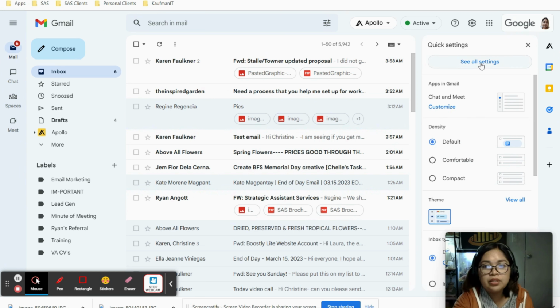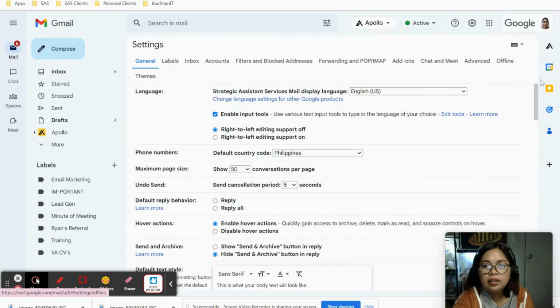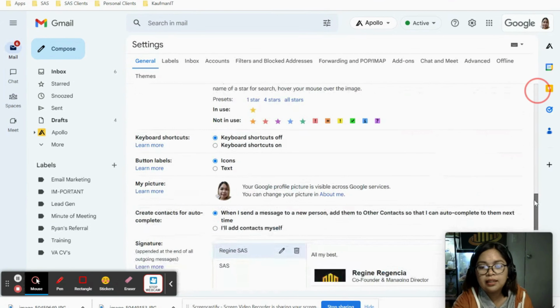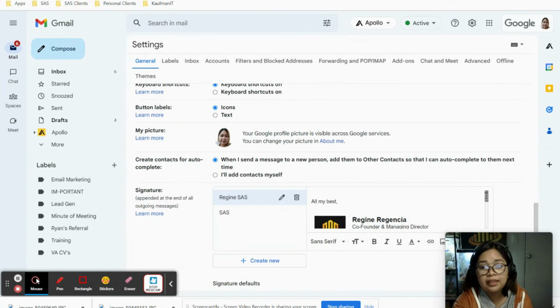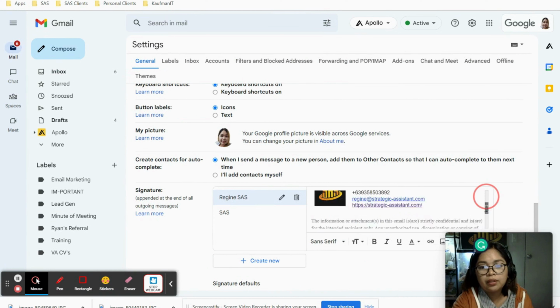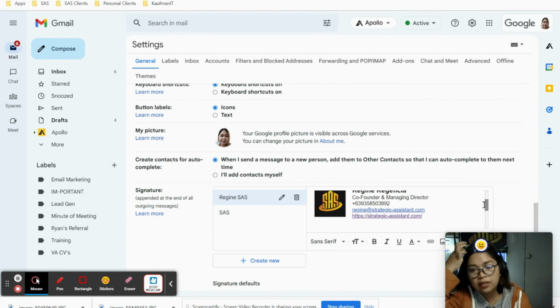The first thing that you need to do is to make sure to create an email signature. This will depend on how your client created their signature as well. You can just simply copy it. If you don't have the logo or the other things that you will need to create the signature, you can just ask your client for that.